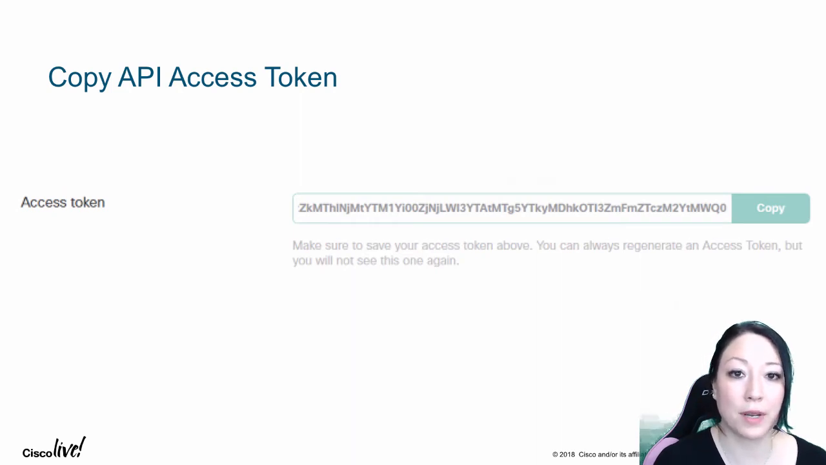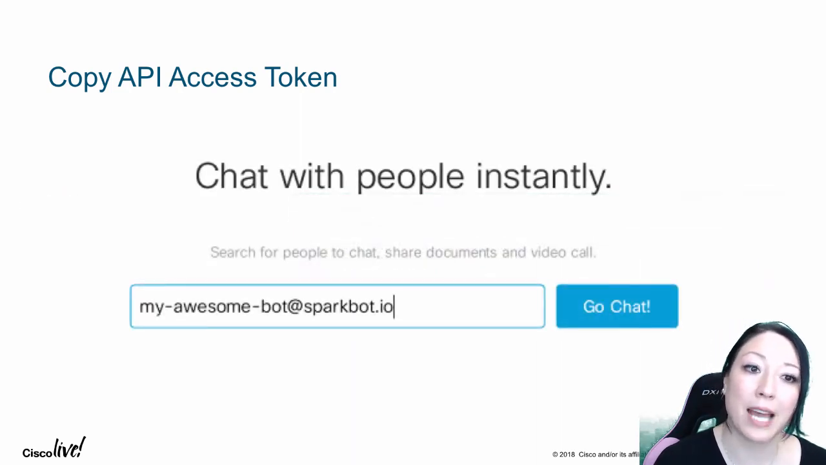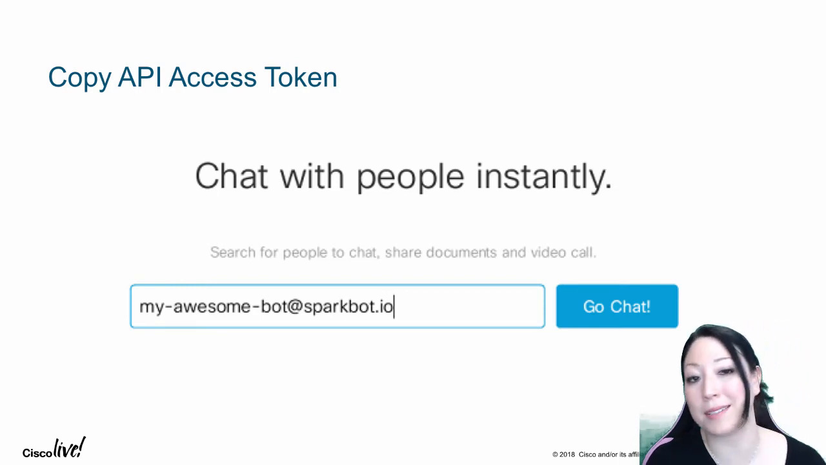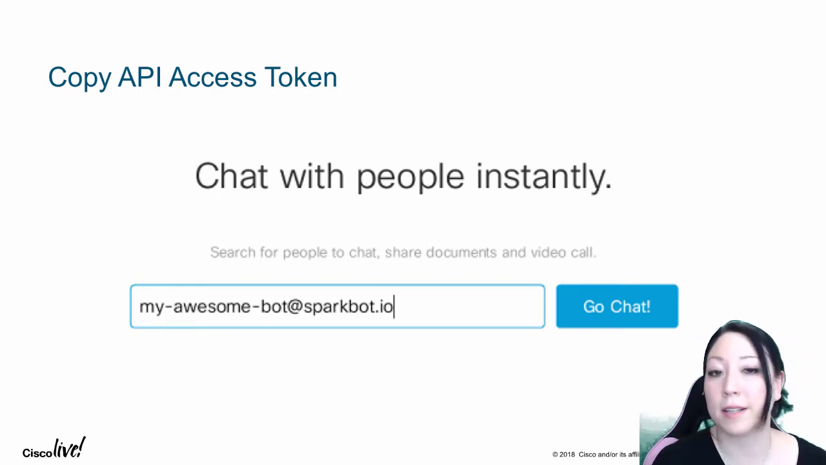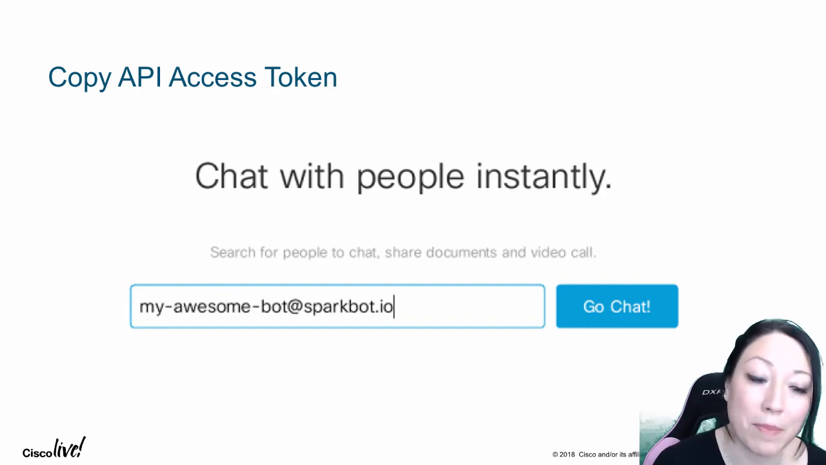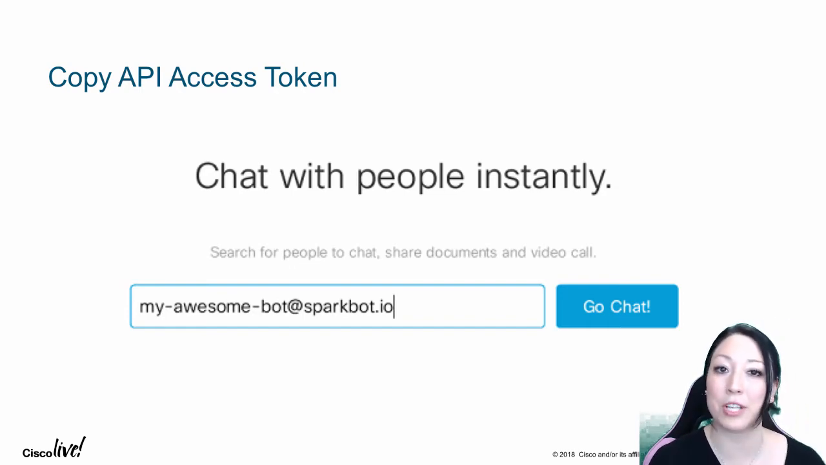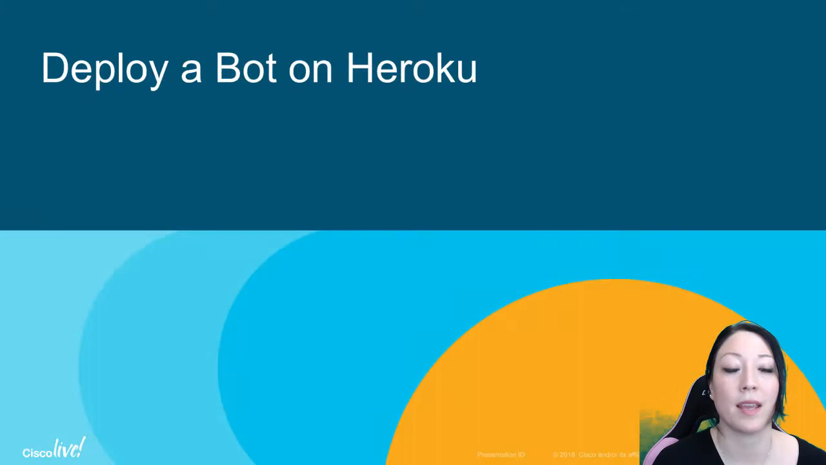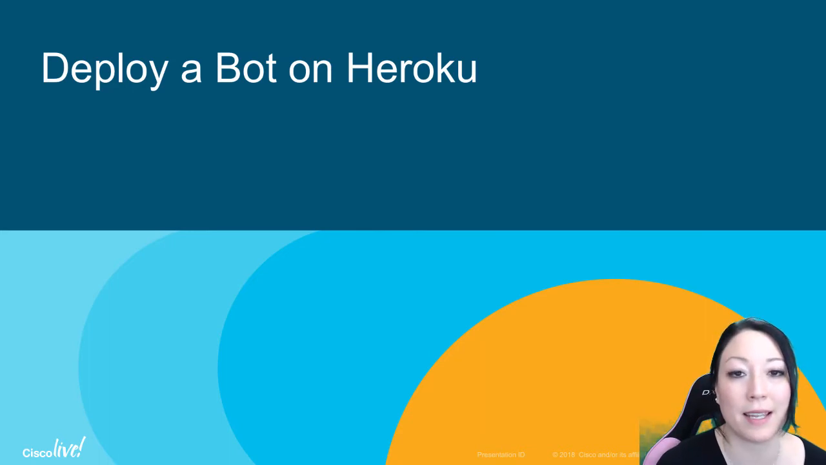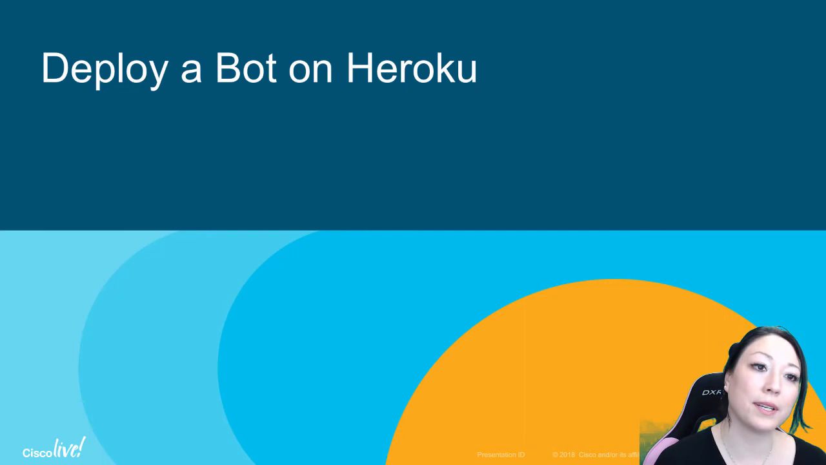So after you have all that saved, you can chat with people instantly. Go to web.ciscospark.com, click on the plus sign, and put in your bot's name in the field and go to chat. So you'll have your screen open ready for chat, and nothing should happen if you type anything, which means you're on the right track. So the next thing you're going to want to do is deploy your bot on Heroku.